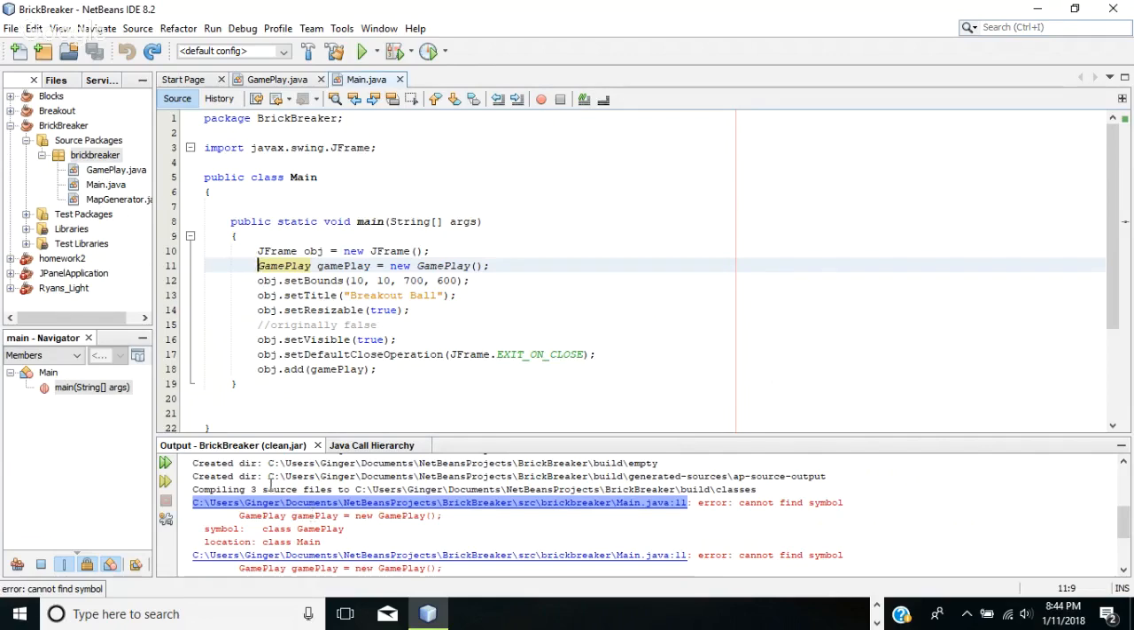So that probably means you need to do... what is wrong with gameplay? It can't find it. I thought it was all part of the same. So do an import on that. See if you can do a... no, you shouldn't be able to. Go to the top where it says import and see if for some reason it needs to be imported. So on line 4. Oh yeah, type import.